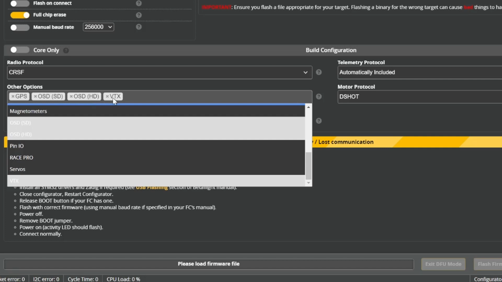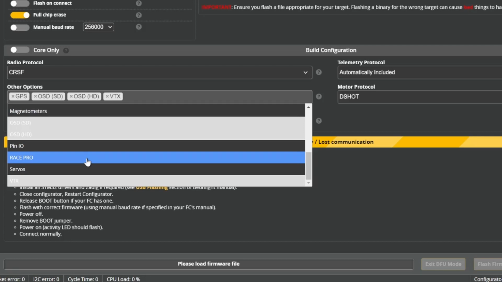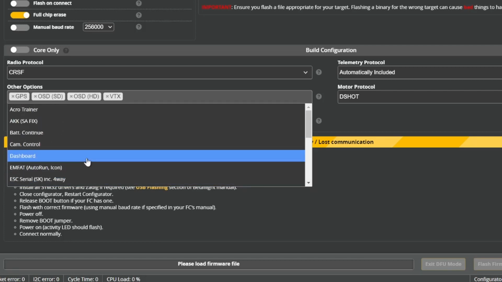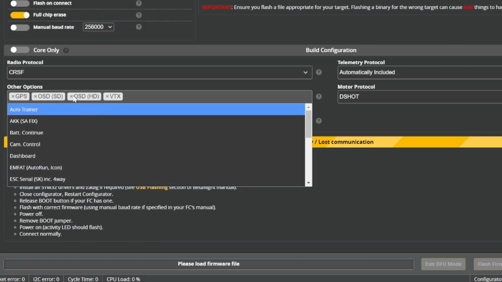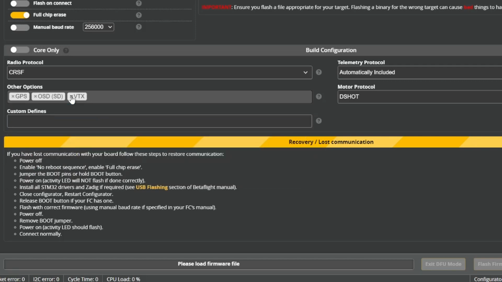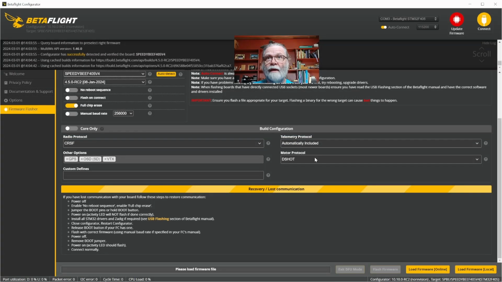I have a video transmitter on there, so I make sure that's selected as well, and whichever other items you feel you may need. Now, I'm going to remove this HD part because I don't need it. Telemetry is included because it's Crossfire, and I'm going to be using the D-Shot motor protocol. And so those are the settings that will be appropriate for my quadcopter setup. You simply need to choose the ones that would be appropriate for you and your quadcopter setup.